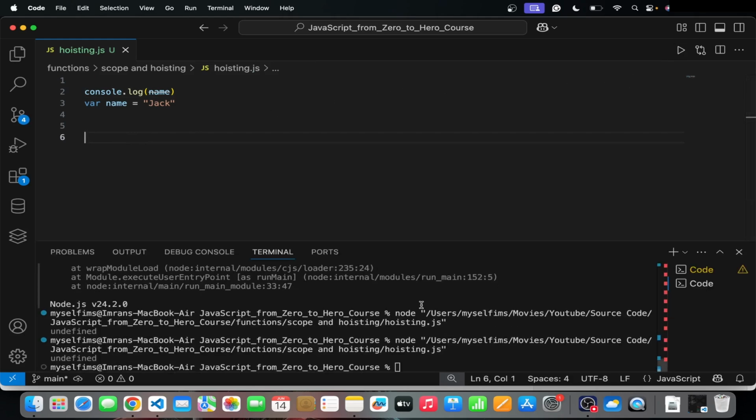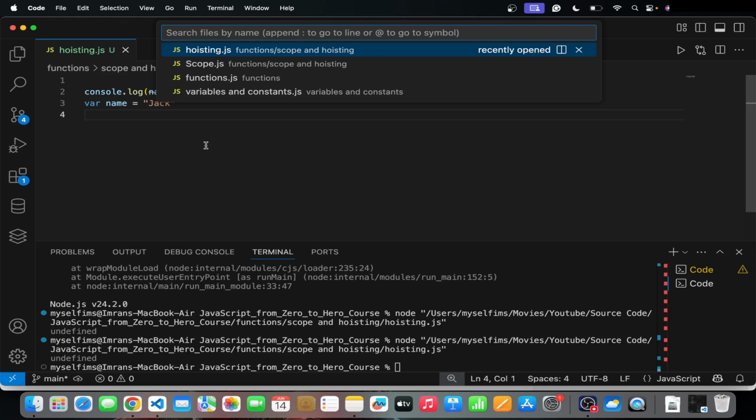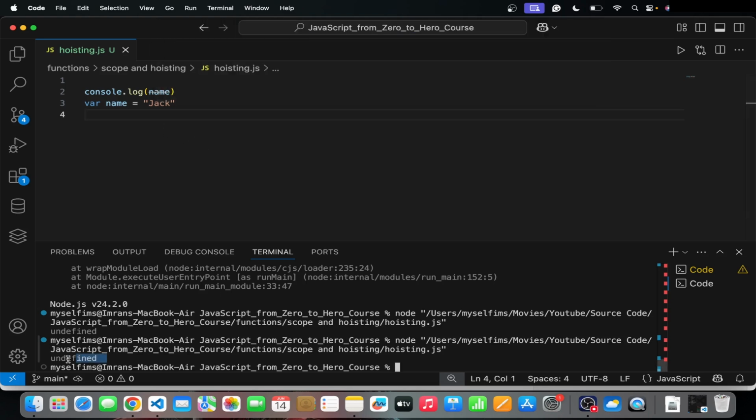So here you can see our code got successfully executed without any error, and in the terminal we got the value undefined. So as you can see in the code, we have declared the variable after logging it, but in the terminal we did not get any error. This is because of hoisting. On the time of executing this code, JavaScript hoisted our name variable at the top of the code. That's why we didn't get any error. But I have already told you only declarations can be hoisted, not the initializations. That's why we got the value undefined here.